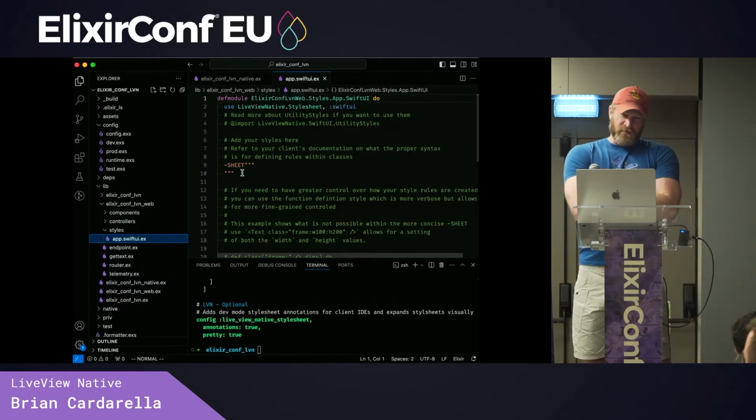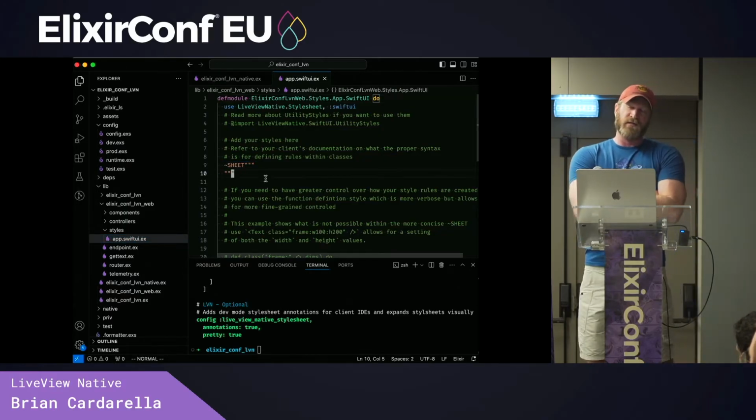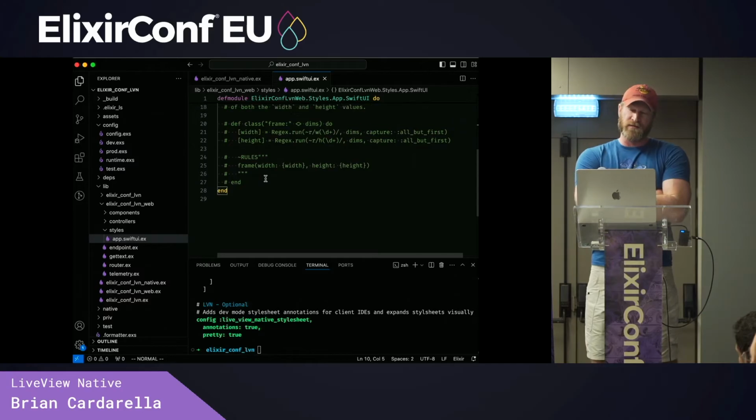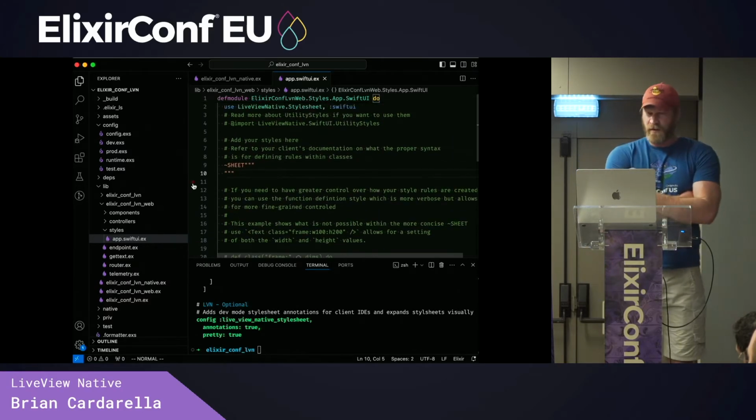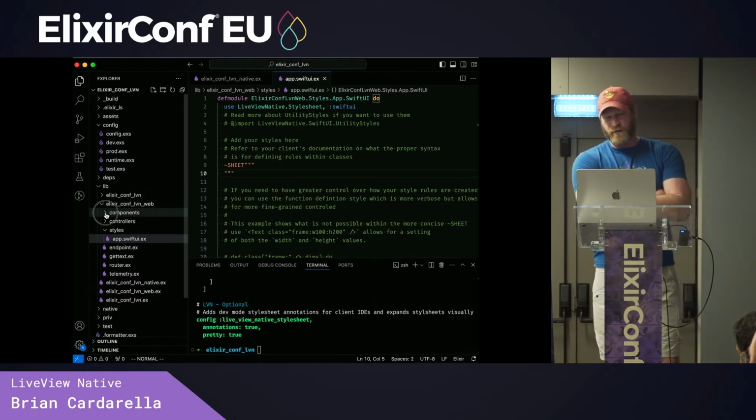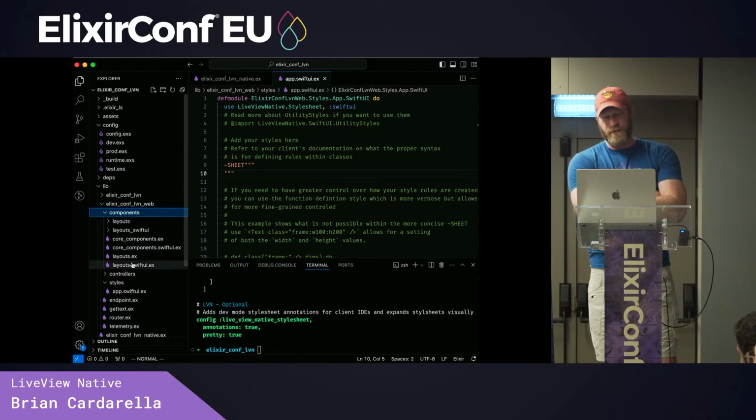The styles file gets generated automatically. This is your style sheet in that sigil here, and a bunch of information in the file on how to work with it or write some escape hatches if you need to.